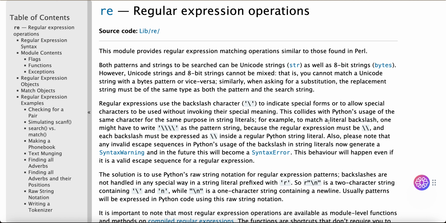For example, to match a literal backslash, one might have to write four backslashes as the pattern string, because the regular expression must be two backslashes, and each backslash must be expressed as two backslashes inside a regular Python string literal. Also, please note that any invalid escape sequences in Python's usage of backslash in string literals now generate a syntax warning, and in the future this will become a syntax error. This behavior will happen even if it is a valid escape sequence for a regular expression.